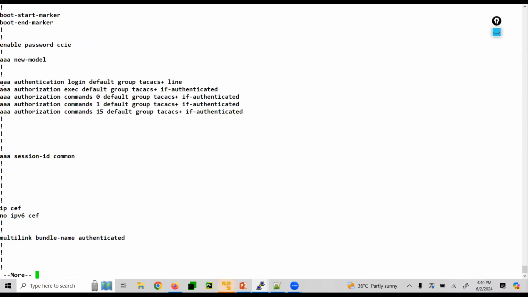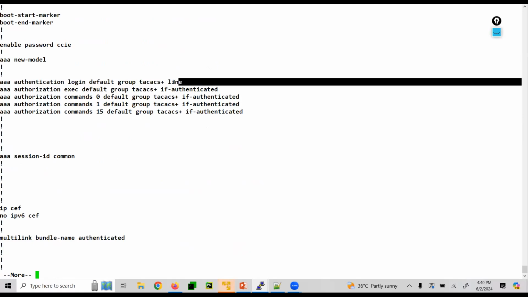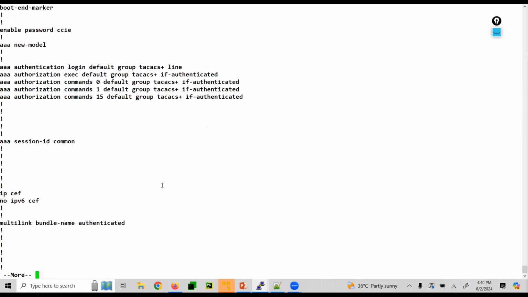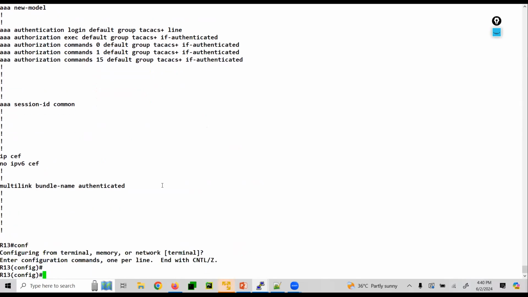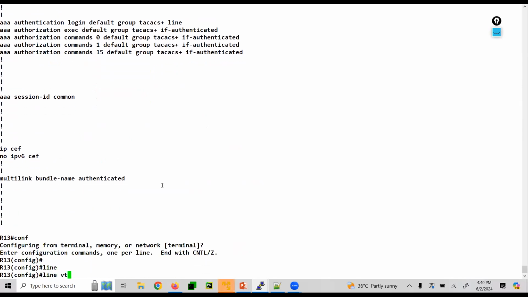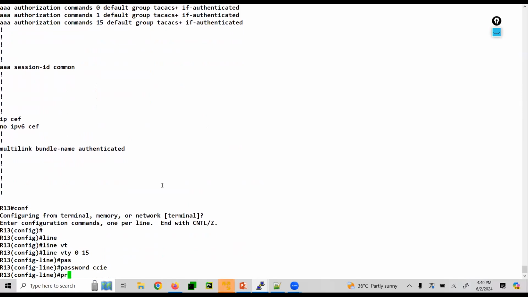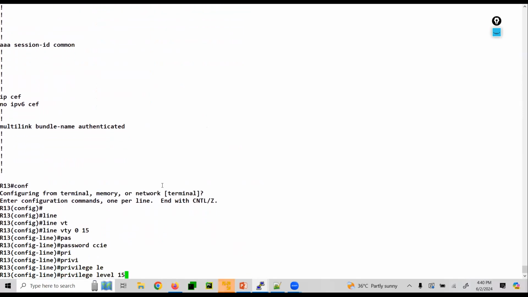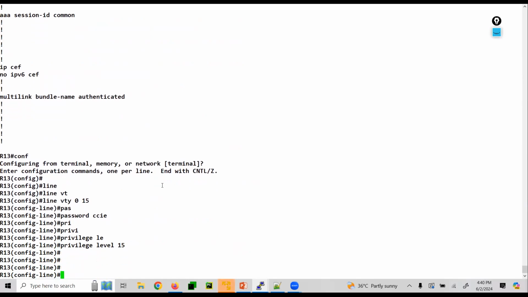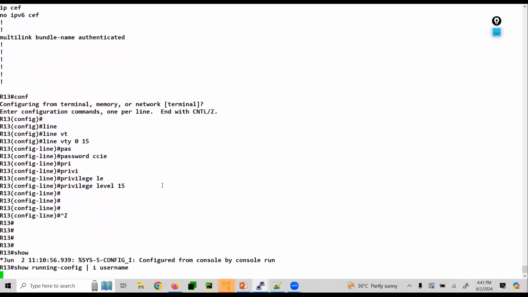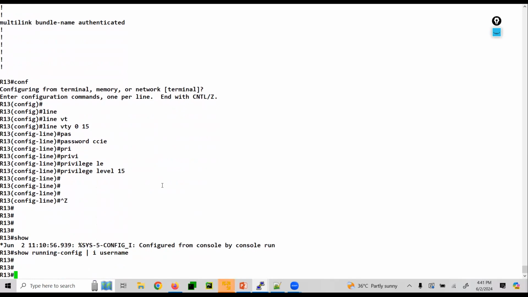So we have configured the authentication, and if Tacacs is not live, the password under line VTY will be checked. For authorization, we have configured these 4 commands. Now, under line VTY 0 15, we'll set a password, let's say CCIE, and privilege level 15. Again, you can verify in the running configuration that we do not have any username, no local database.